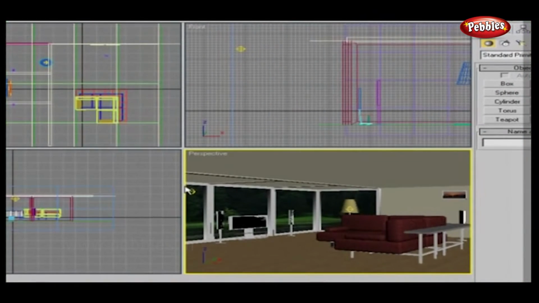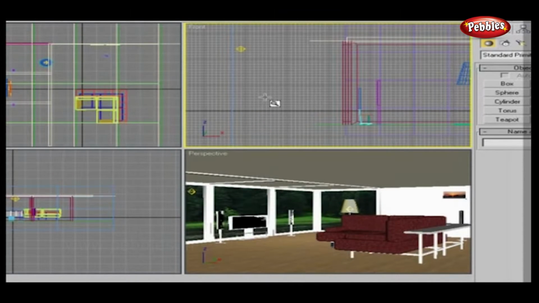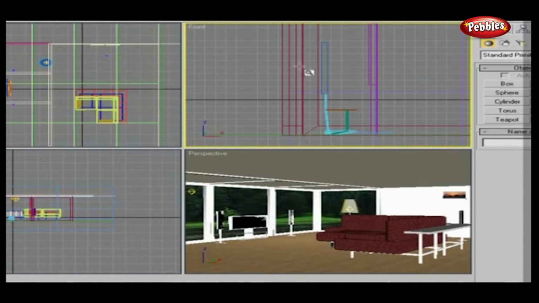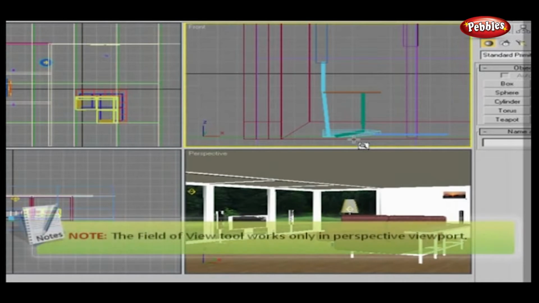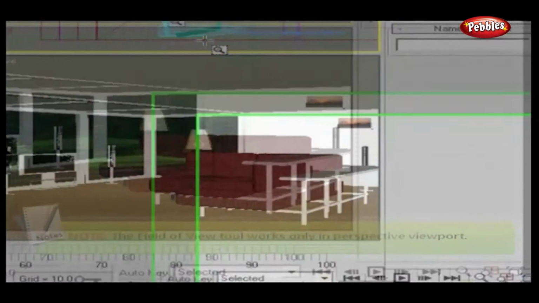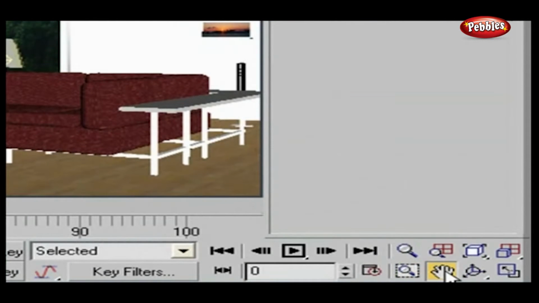At the same time, if you go and click it on some other viewport, it will automatically change to Zoom Region tool. Just drag the Zoom Region tool over the portion which you want to zoom. Note, the Field of View tool works only in the perspective viewport. The next tool, Pan View Walkthrough tool.